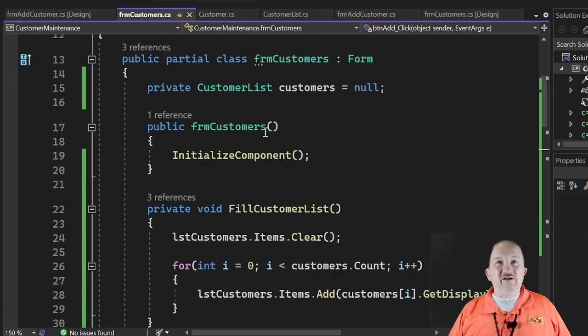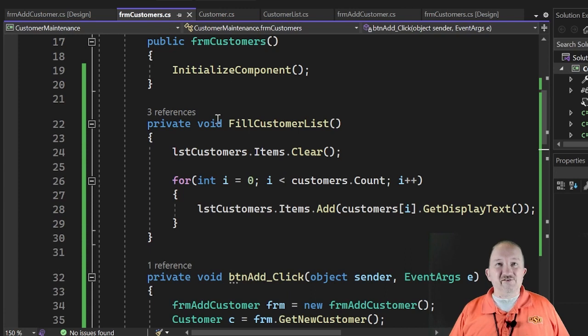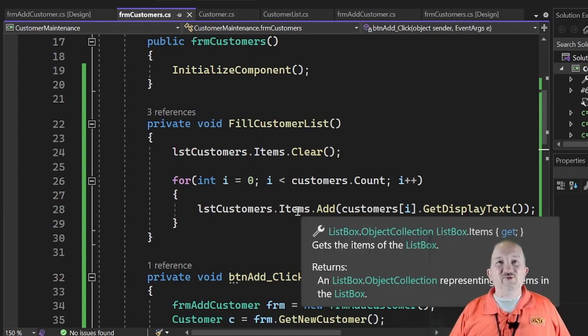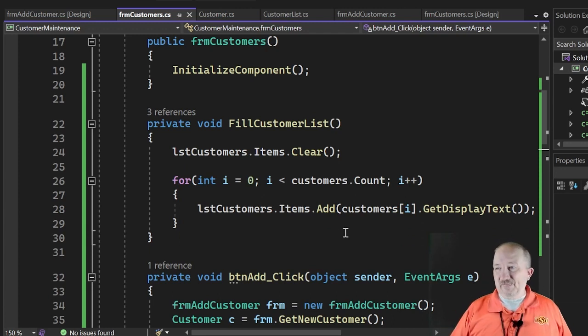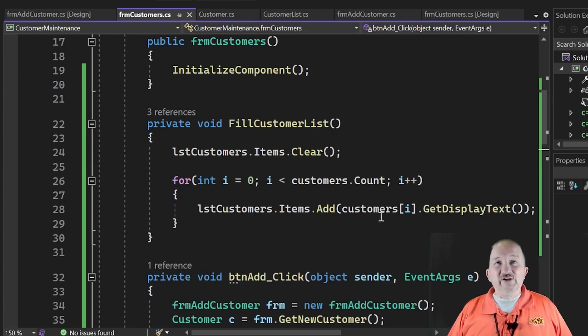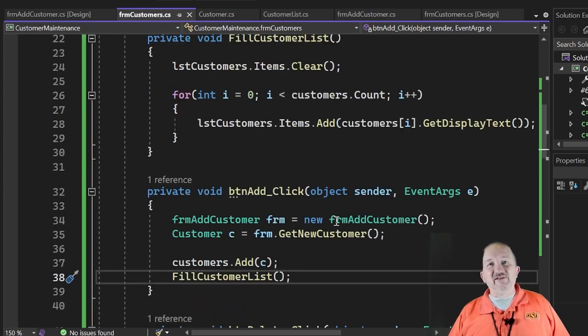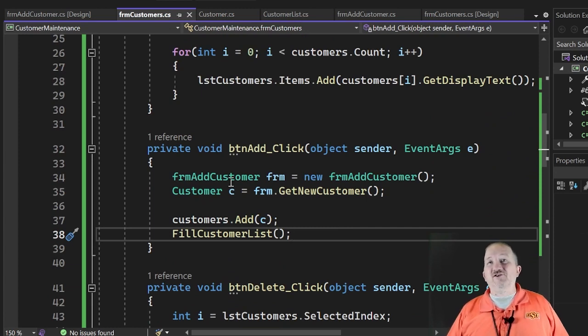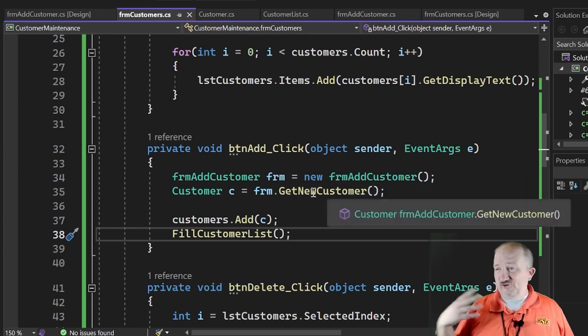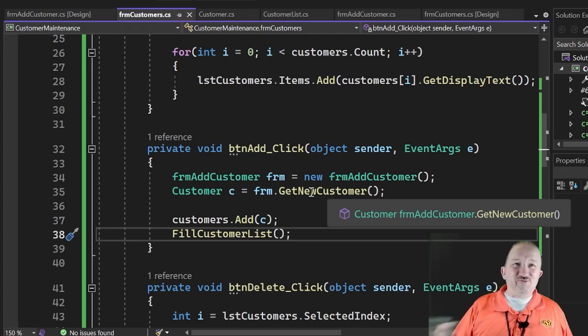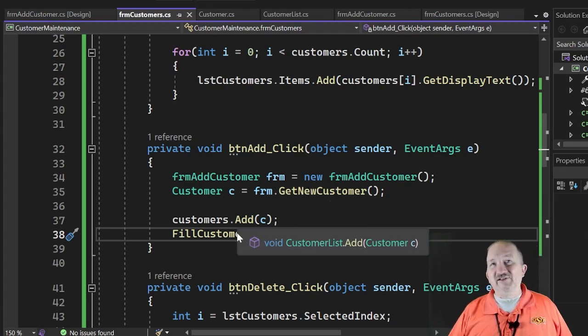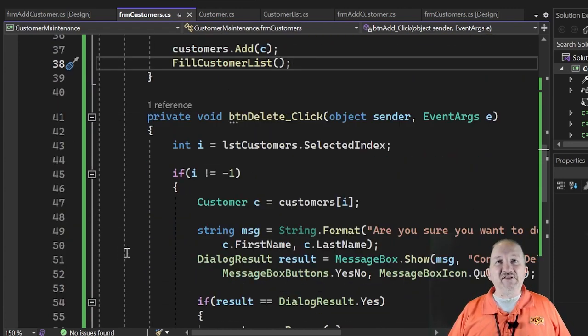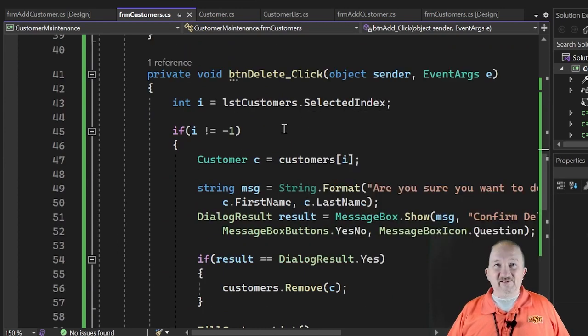So if we look here, the form customers just initializes a component. Fill customer list literally just takes a list of customers and it uses this get display text method of each customer to generate the items in the list. The add button just calls up a new form and shows the new form, gets the information from that form, and then adds it to a list and then fills the customer list. Same thing with delete. It just gets the selected index.